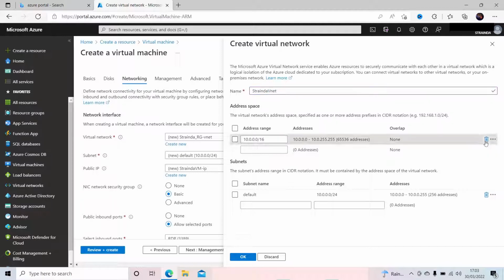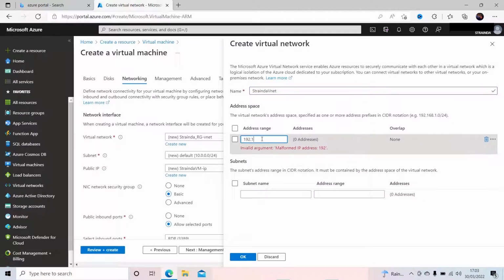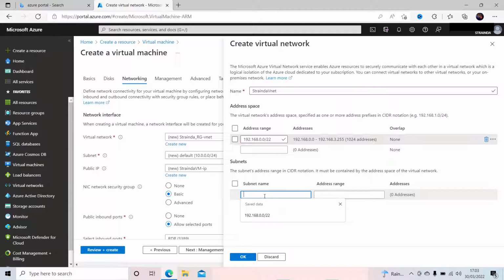Next, delete the IP address or leave it as default. For the address space, I will change it to 192.168.0.0/22. With /22, this will give us 1024 IP addresses. Subnet details. Now let's give our subnet a name.